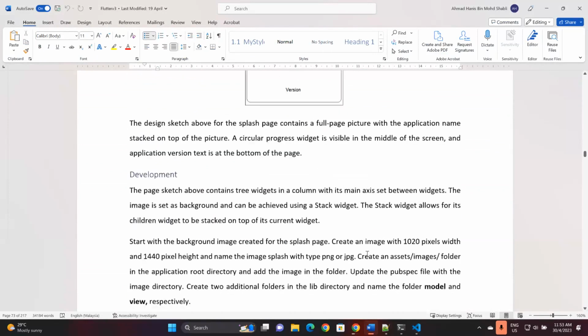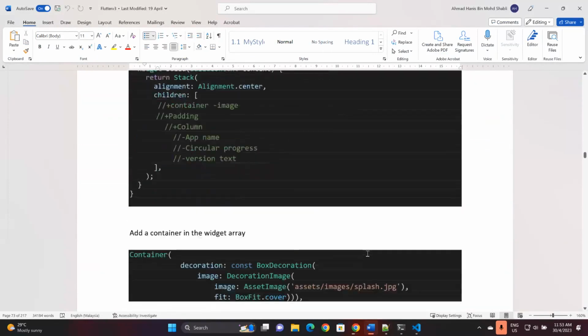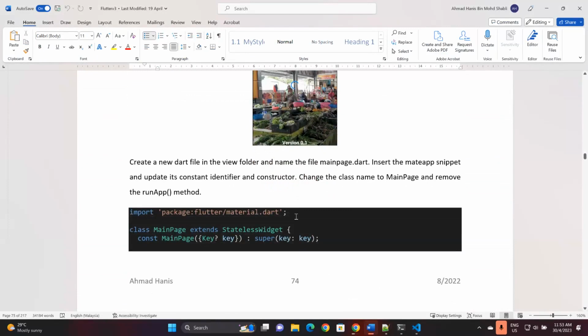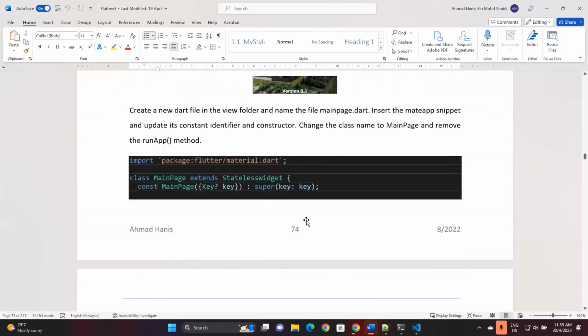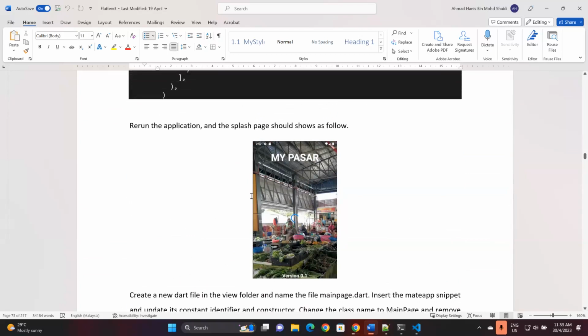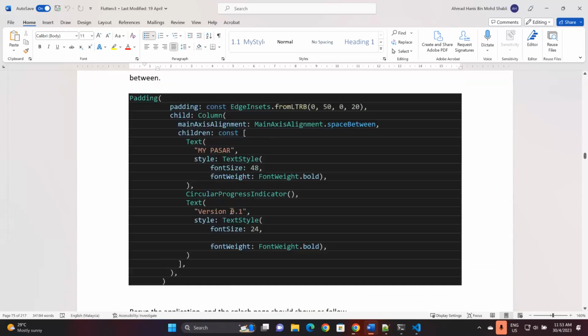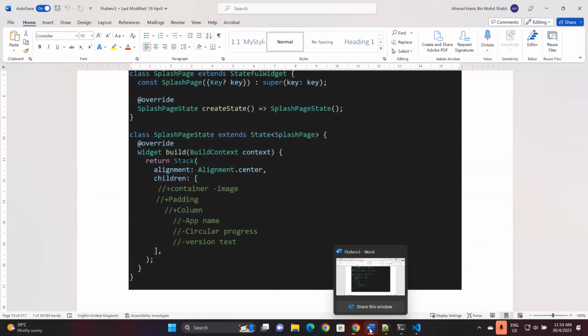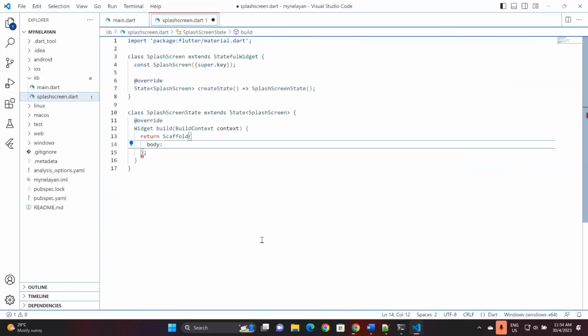You can go for a simple splash screen like the one that I've used before, or we can use a full screen image with text. If you want to use this type of splash screen with a full screen image, you can use what we call a stack widget. A stack widget basically allows you to stack widgets on top of each other. So let me implement a simple stack.